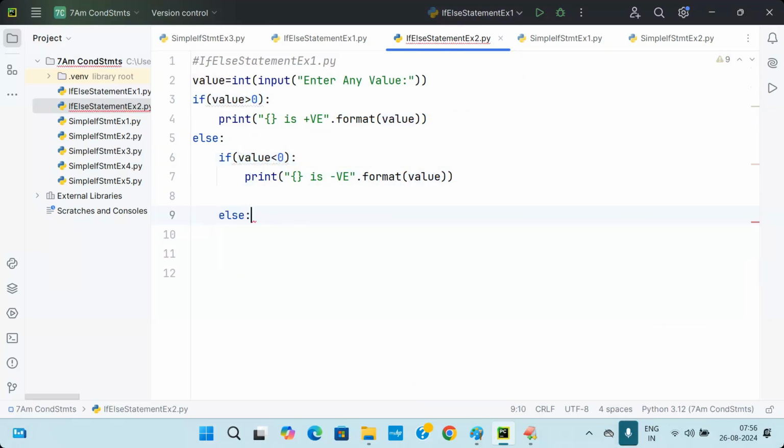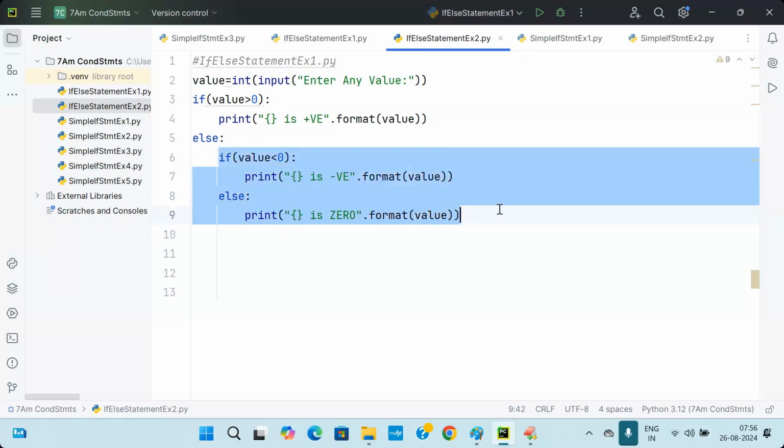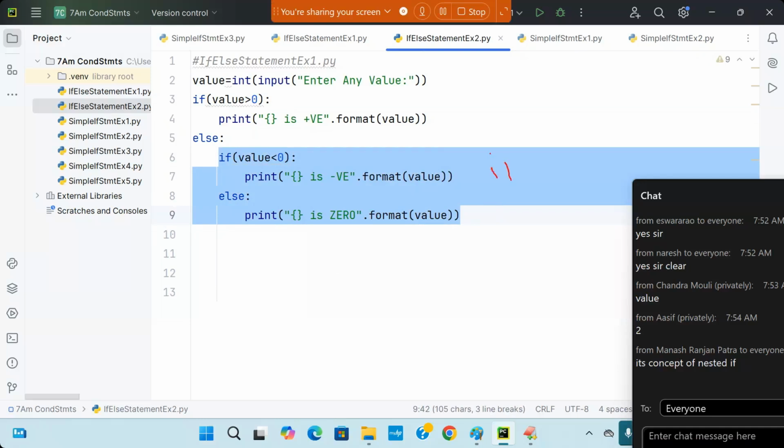There I will write else. In this part, I will write it is 0. Dot format of value. This part, line number 6 to 9, is called inner if else statement. This if else is called the outer if else we can call.